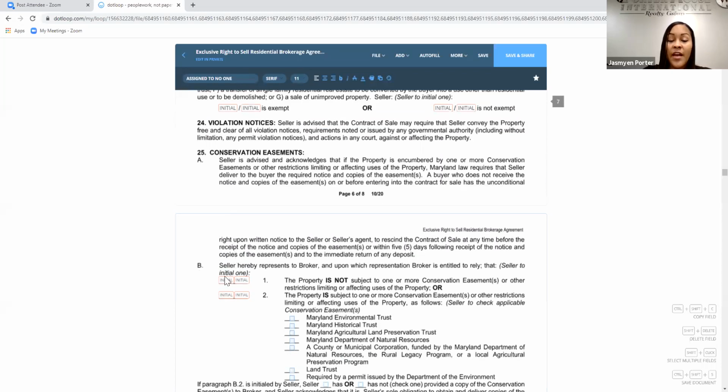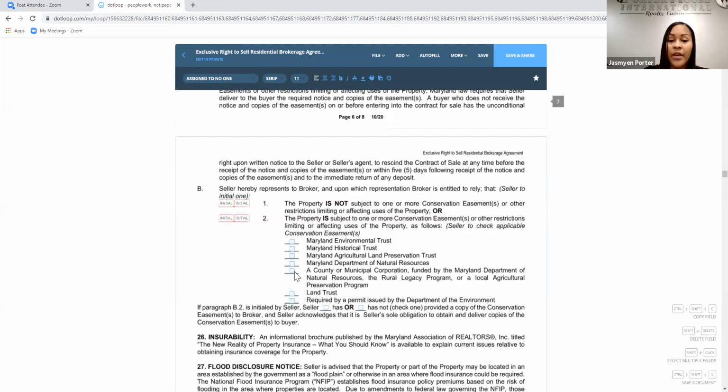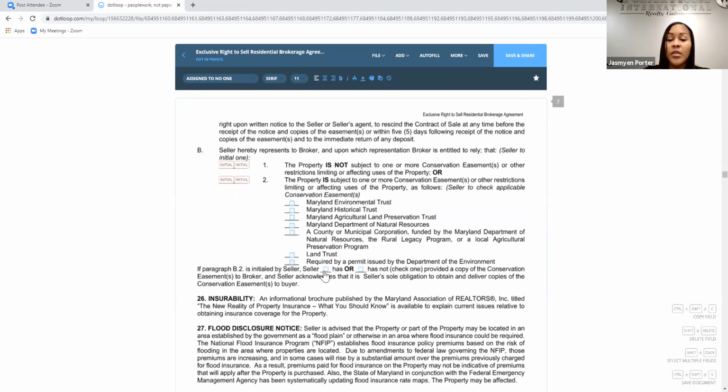So you see 25B, number 1, if they do not have any of those easements on the property. If they have one or several of them, then you initial paragraph 25B, number 2, and you simply check the ones that are applicable. And for any easements that they do have, you're going to put a check in the box below to say either the seller has or has not provided reports that pertain to the easements above.